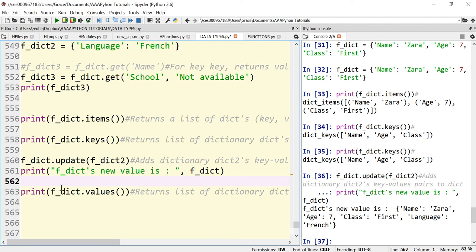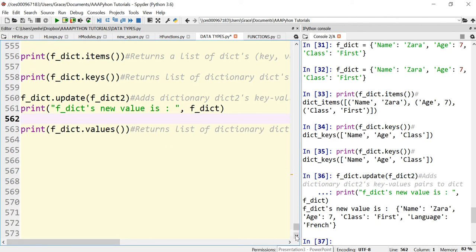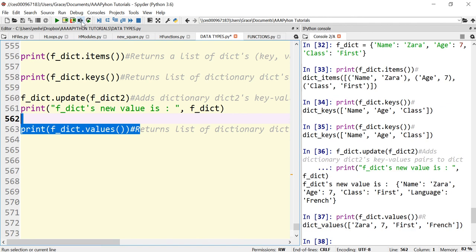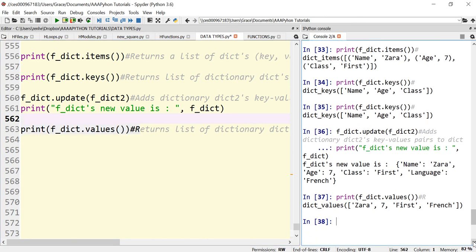Finally, the last method we have is values. It simply prints out all the values in the dictionary. It looks so simple, but though they are very simple, they are very useful when you want to talk about data manipulation in Python. The data types are the most important thing. Anything you're doing at all is based on the data types.